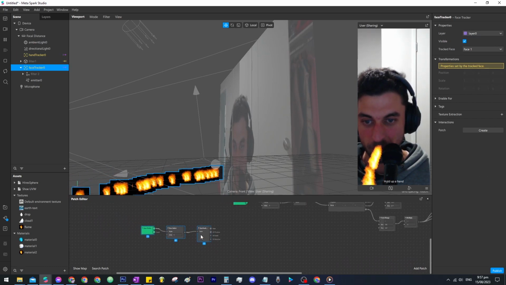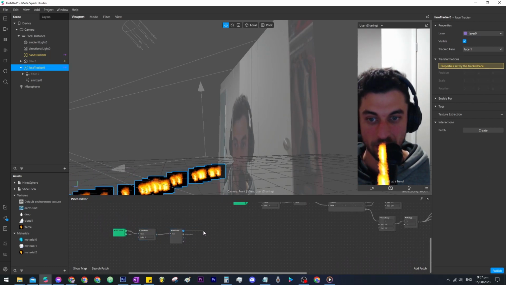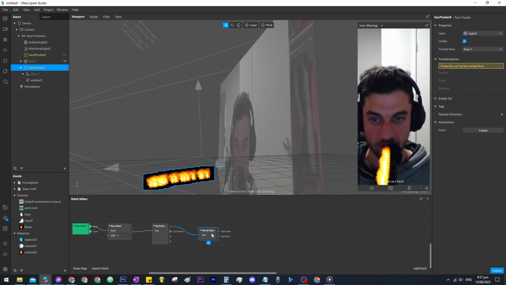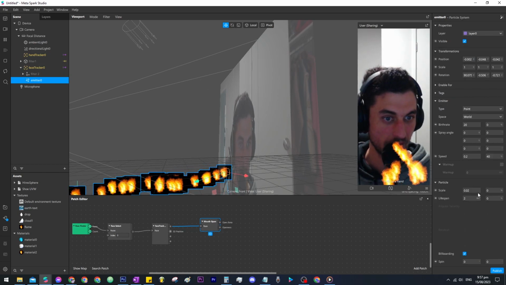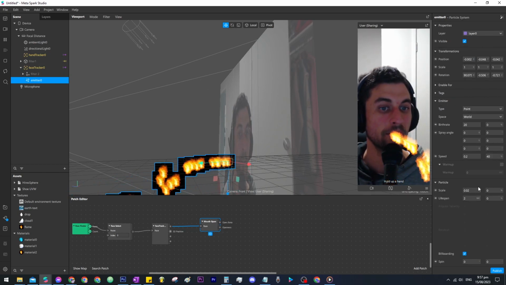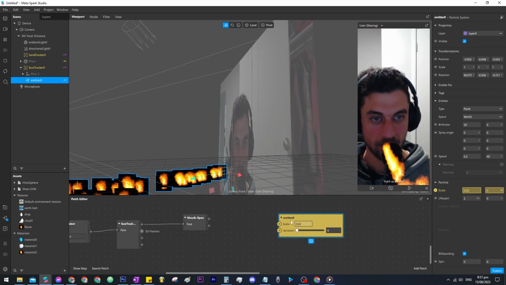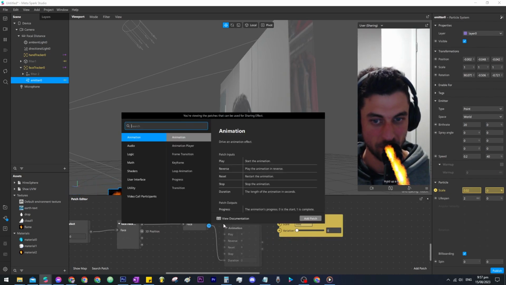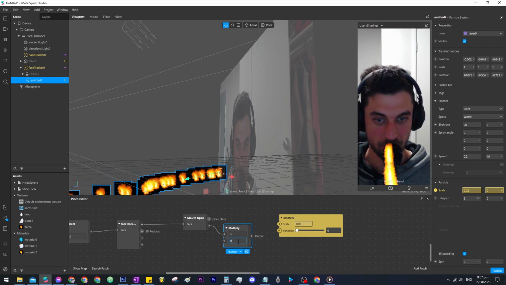link it to the mouth openness. So again, drag the face tracker down to the patch graph and then face into mouth open. Then this openness is going to decide the scale of the particles. So click the scale here, and then we see that the max is 0.2. So we'll just multiply this by the same 0.02.